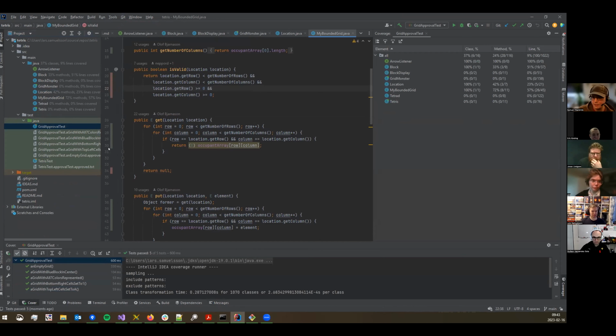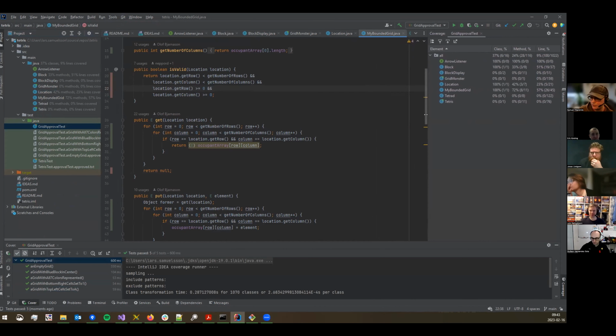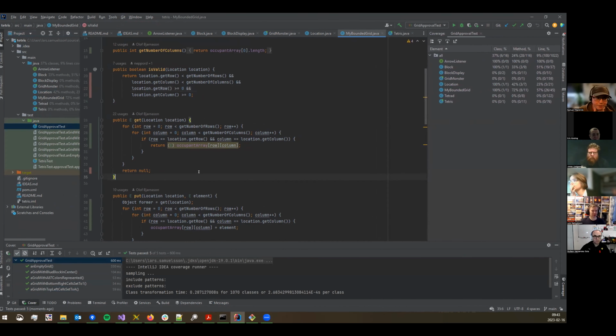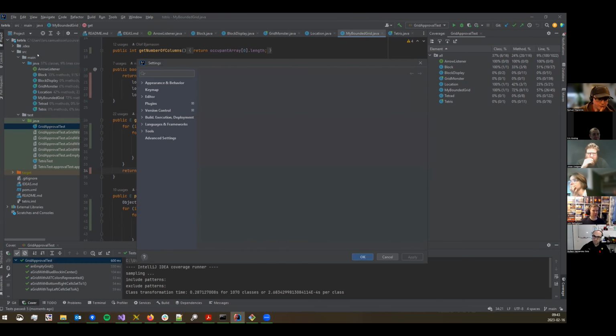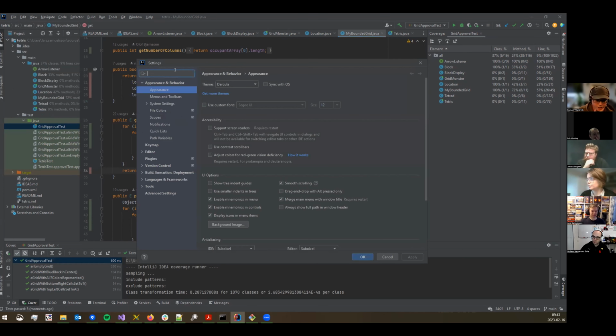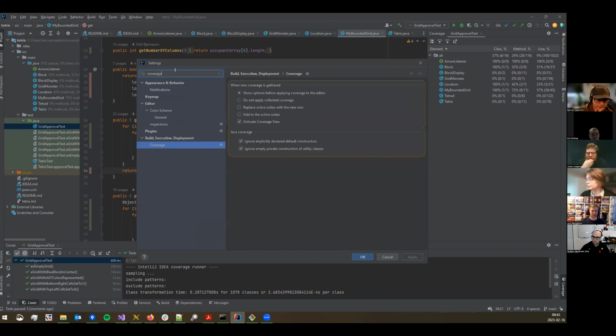And we now see this drawer that is very irritating. Is it okay if I guide you to change some settings? And then hopefully you'll remember to revert them if you don't like them. If you open the settings, I think you can find it in file. It's the spanner, that one. And you search for coverage. There's always two things I change. You have the checkbox that says activate coverage view, which is the one on the right. And then replace active suite with new one is the radio button that I like most of the time.